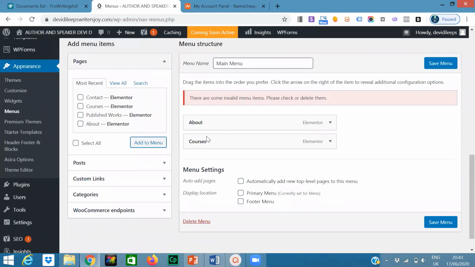Okay, so now for showing sake, what we'll do is, Devi, on the left hand side you can see contact, courses, published work. So check a few of them. Like you already have about and courses there, so courses you don't need to click on. So just do one thing: published work, contact, these two, and click on add menu.